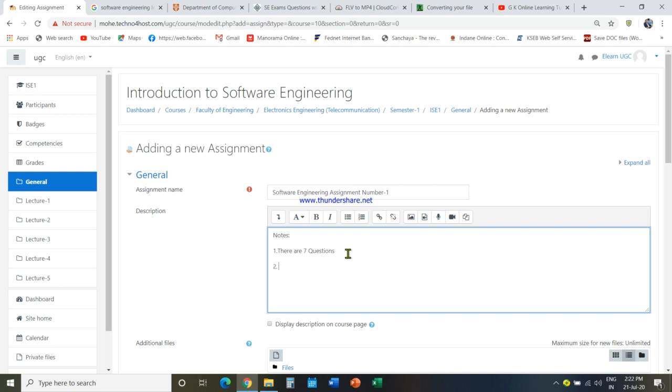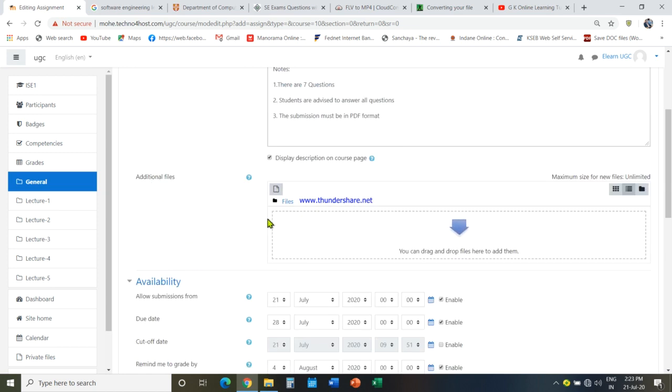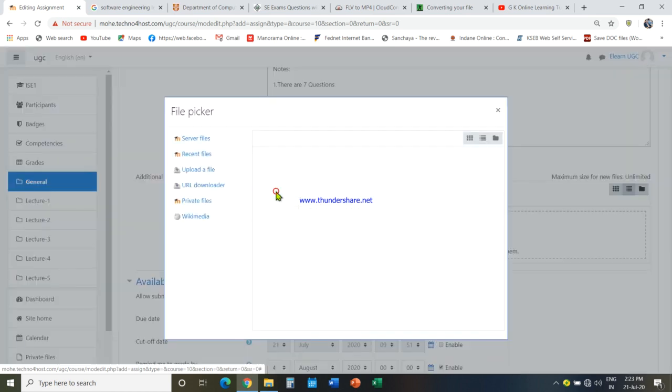Then second, students are advised to answer all questions, the submission must be in PDF format, etc. And if you want to display this on the course page, you can select it. And for additional information, you need to provide the file. So I'm just adding the file by uploading.